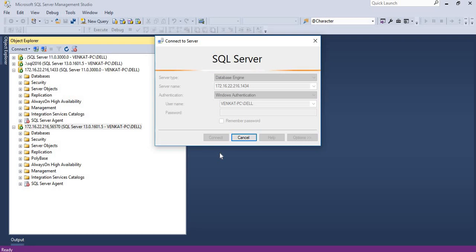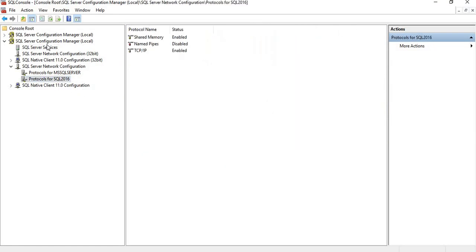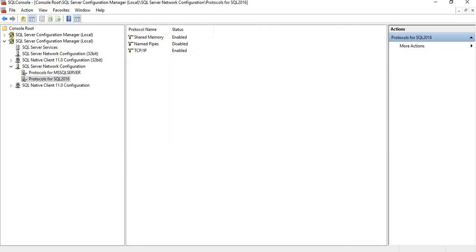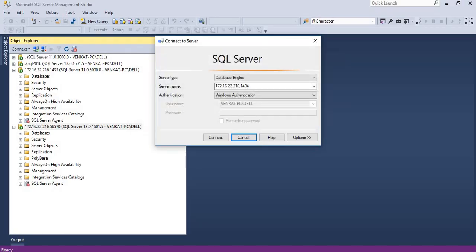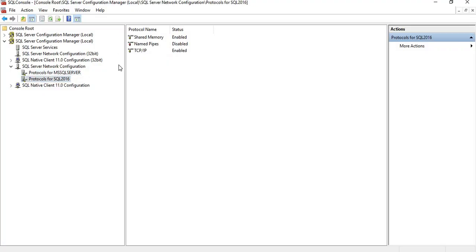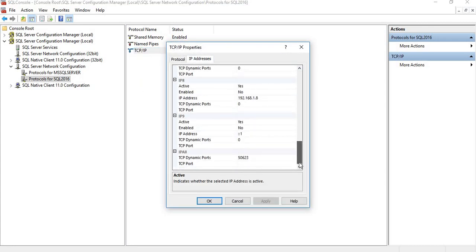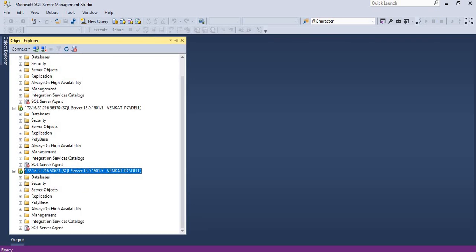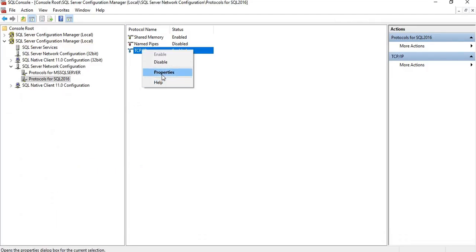So 1434 is correct, right? Let me check once again. It started, right? SQL 2016. No, it's not started. Sorry, started. One second, let me go back here. Oh, okay, it took a different port. Let's come here, 50262. Let's give this. I think I need to give a higher port number, then only it works. Click on connect. Okay, so let me try to give a different port number and show you once again.